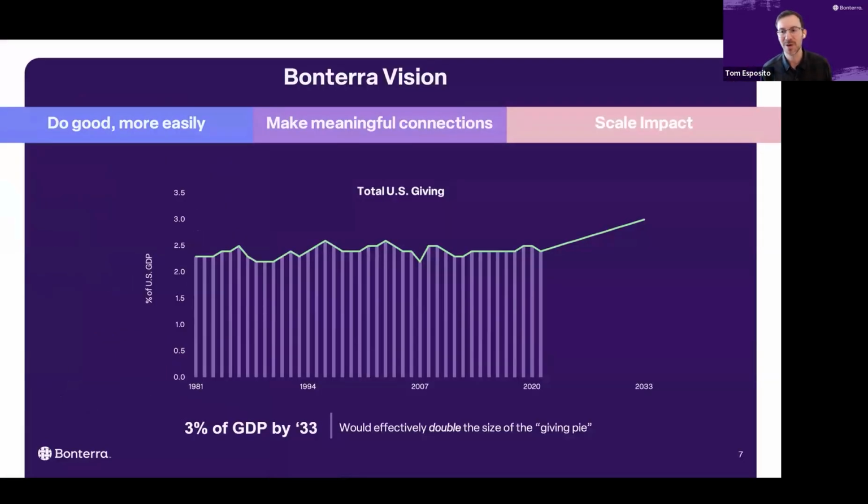Because of that incredible network that we are working to continue to grow, we have set such an ambitious vision. For Bonterra, we look back and see the overall giving across the US stagnant at about 2% or 2.5% of GDP over the last 50 years. It is Bonterra's vision to grow that number to 3% by the year 2033. That means billions more flowing to the doers of good who are out there changing your communities for the better. We want to work to double the size of that giving pie and bring even more good across this overall ecosystem.